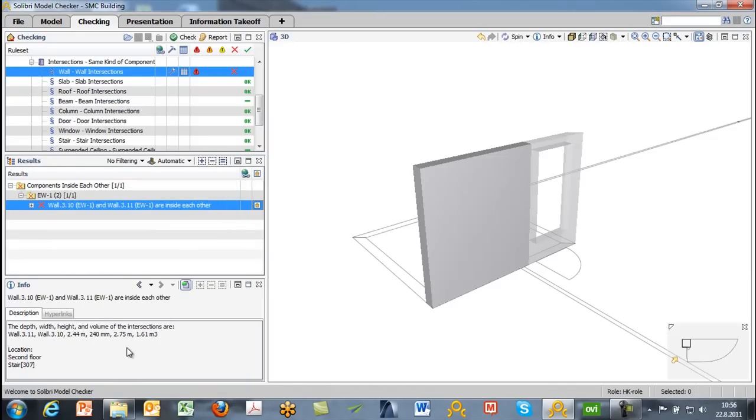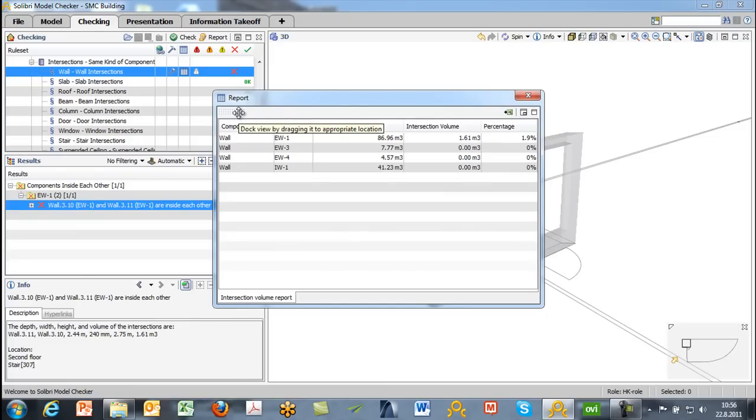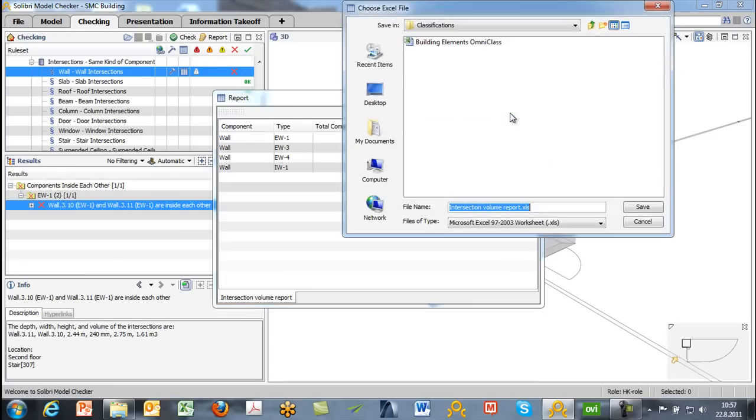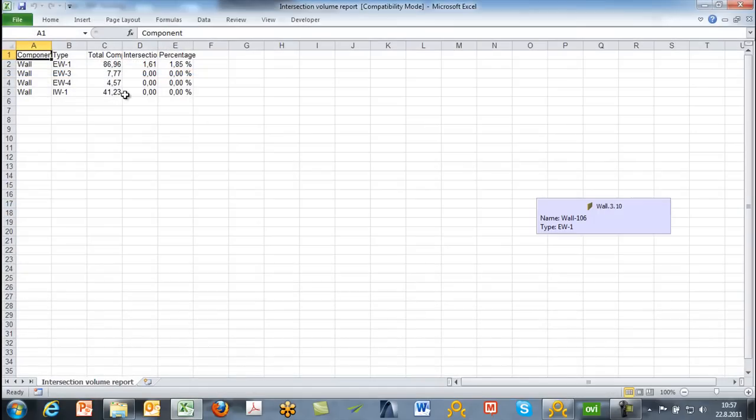In case you need to have an overall view of the level of overlapping components you have, you can have a look at the related report. So in our intersection checking, we have this rule report icon. We can double click on that. For example, here you can see all the wall types that are used in the model, the total component volume for each, intersection volumes, how much this is by percentage of the whole volume. This will indicate, for example, how much your quantity takeoff may be off at the moment. You can also export this directly to Excel, to a spreadsheet.